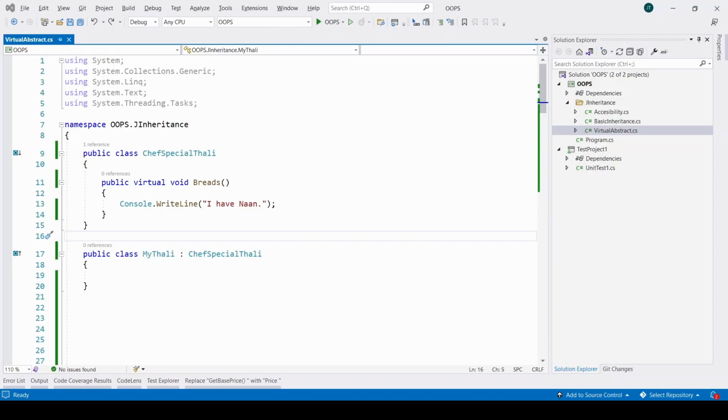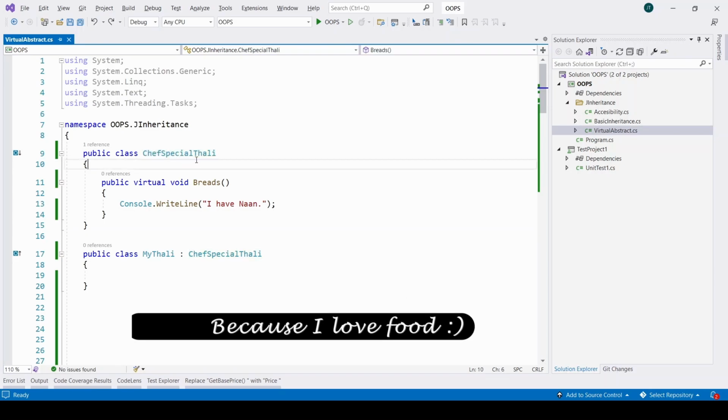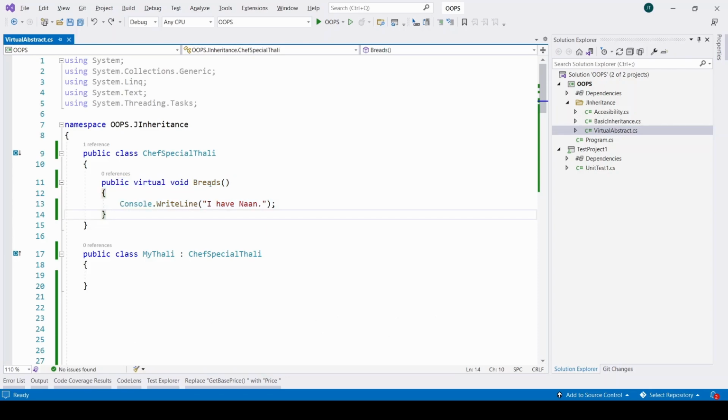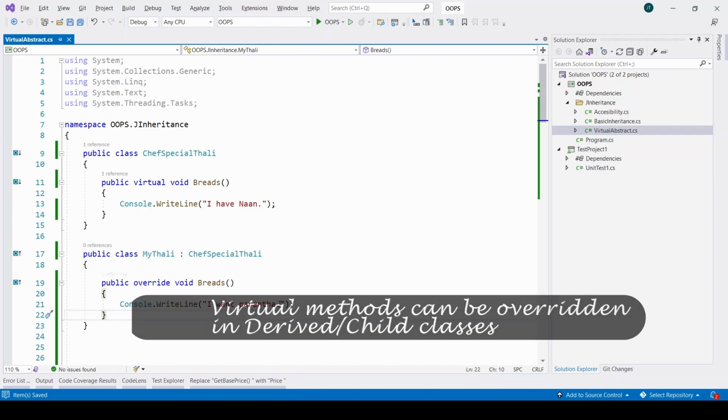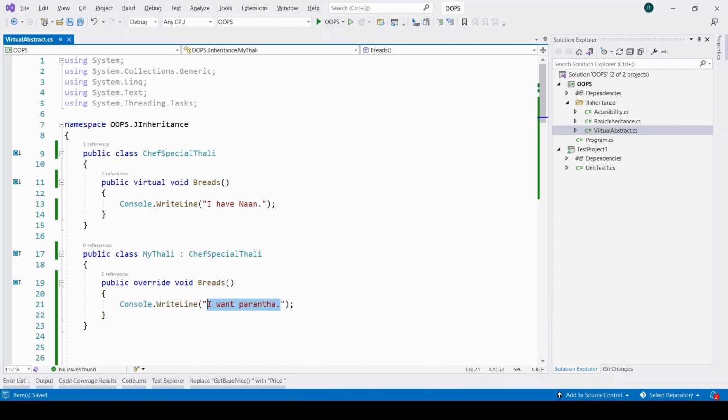Let's understand this concept with the help of code. Here I have created a class named Special Thali, where I have declared a method named breads, which by default has naan as an option. I have this class my thali, which is inheriting from Special Thali. By default, we have the breads method in my thali, right? But because this method is virtual, I have the option to override it, and I can have my own implementation. Here, what I did is I want parathas rather than naan, right? So I have created my own implementation in my thali.